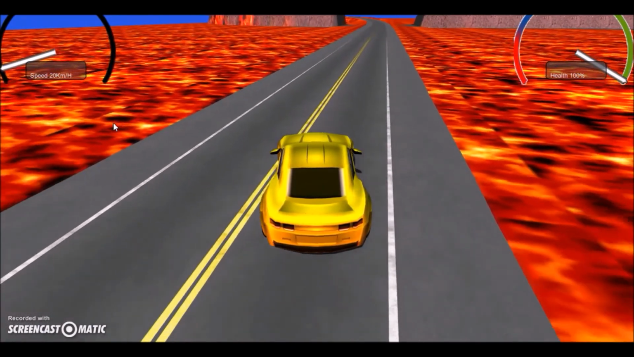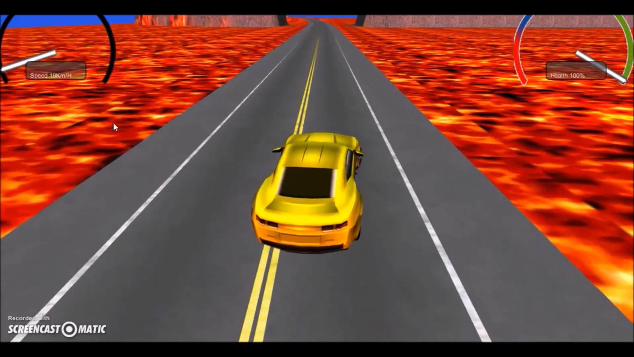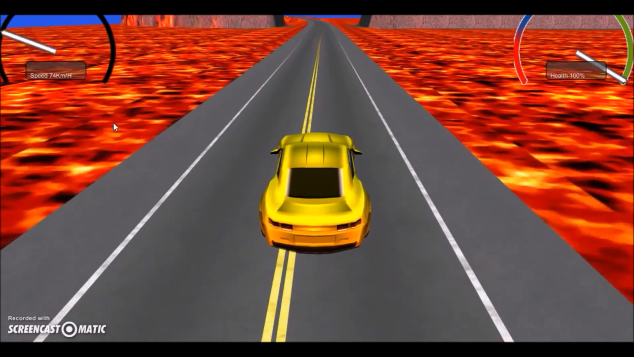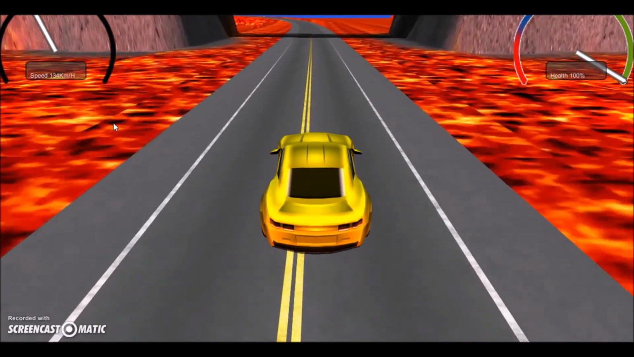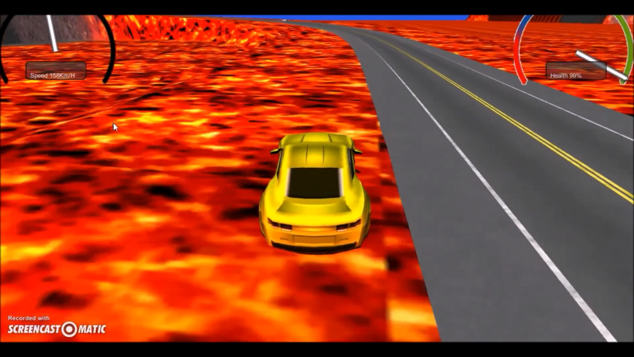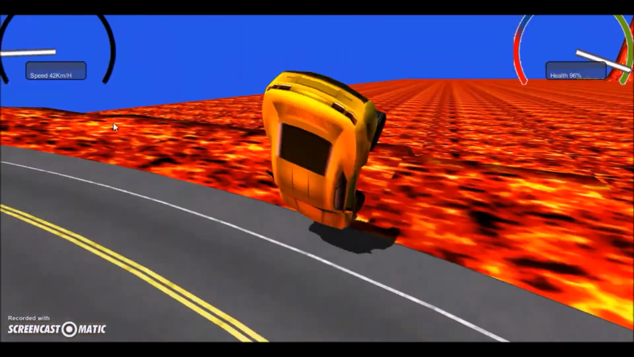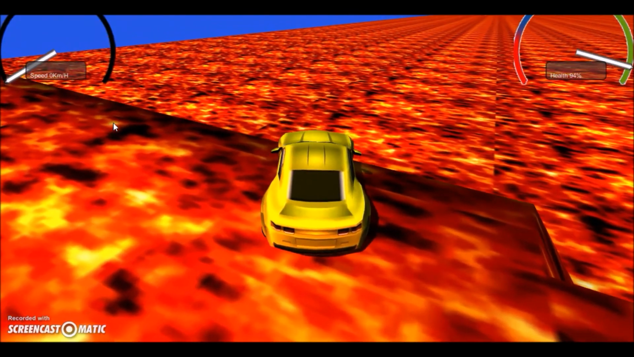We have also calculated the torque of the car based on the movements of the wheels. Also, we have applied gravity to each and every object in our game so as to give a realistic feel to the player. As you can see, the car will take a turn or bounce off accordingly.